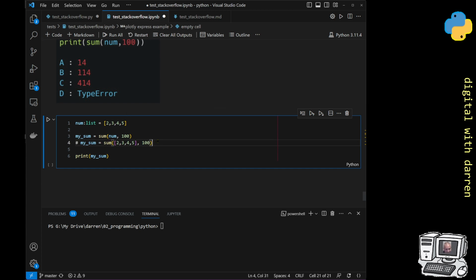Now I can comment this out because it won't make any difference, because we've already got the sum up here. And then we can run this piece of code, and in fact we do get 114 back, which means that 114 over here was answer B over here.